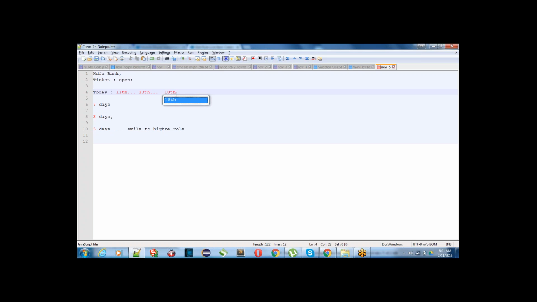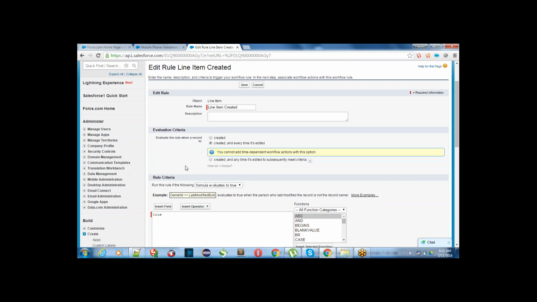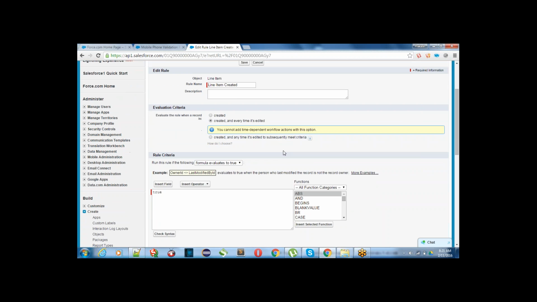So you can create time dependent workflows only for the first time creation records, only for created criteria. Another criteria is created and subsequently meet the criteria. So subsequently meet the criteria means not meeting the criteria to the meeting criteria. In that case, the time dependent workflow will work. That is the only point we have noted down here. So very less chances time dependent workflow. It's not like so frequently used concept.